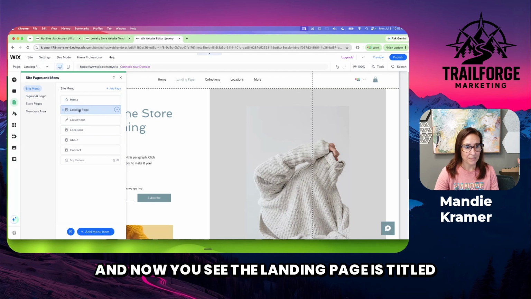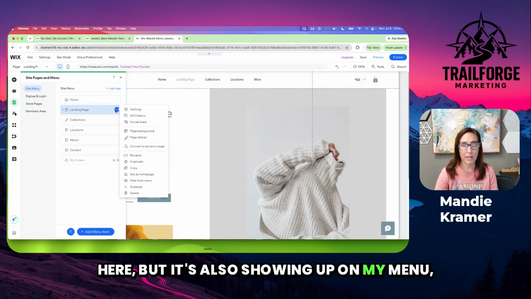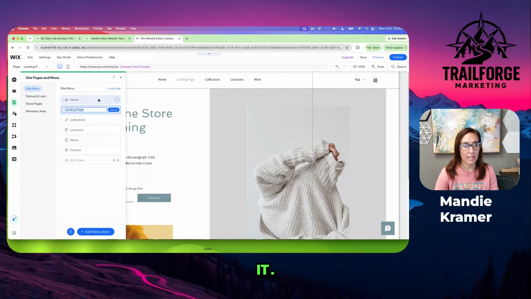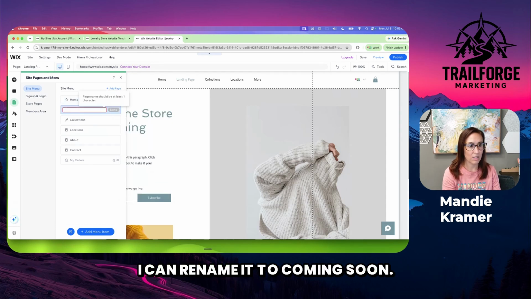And now you see the landing page is titled here, but it's also showing up on my menu, which I'm going to hide, or I can rename it. I can rename it to coming soon.